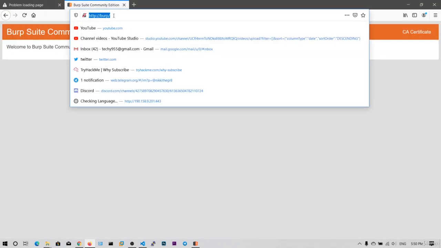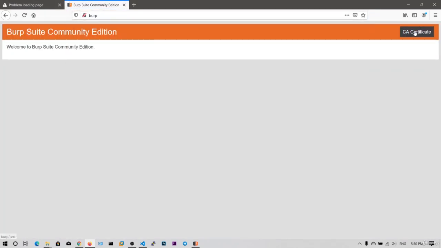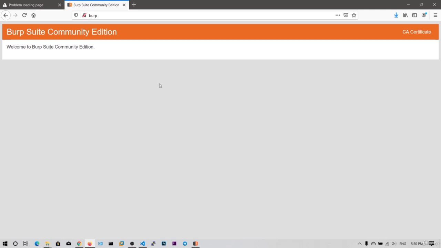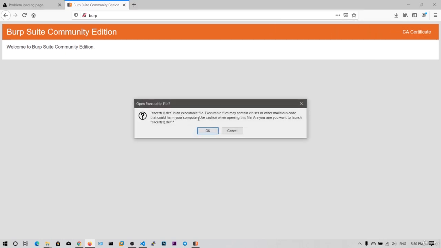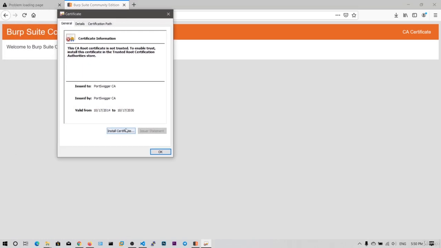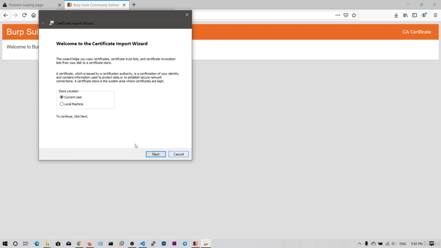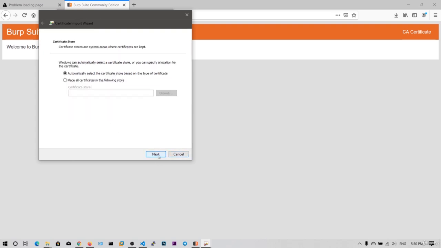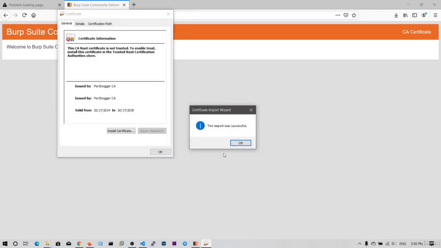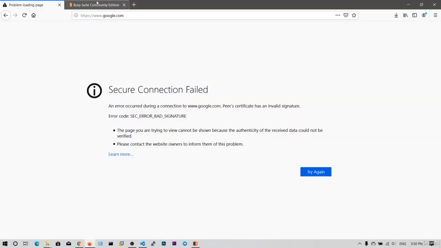So you type in http://burp and you will get this page. You need to download the CA certificate and save the file, and then open this file, and that's it. It will ask to install this certificate. Now install this. You can also install it for the local machine, but I am fine with current user. Click on next, finish.